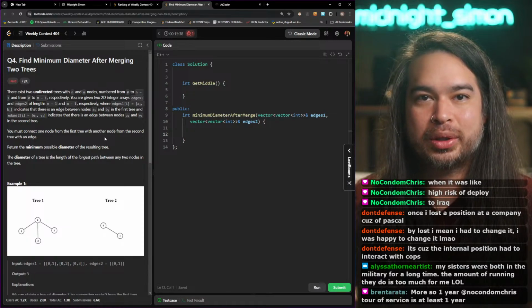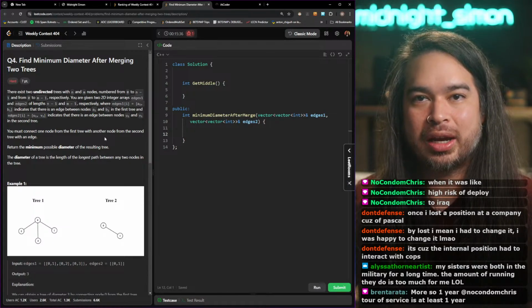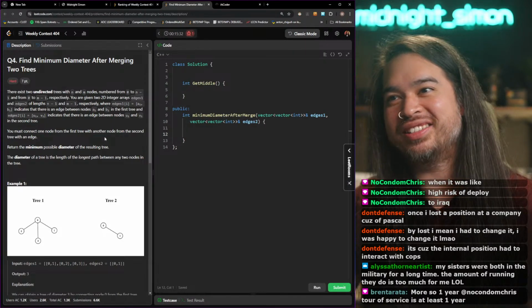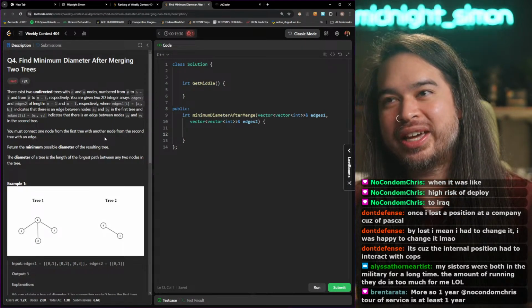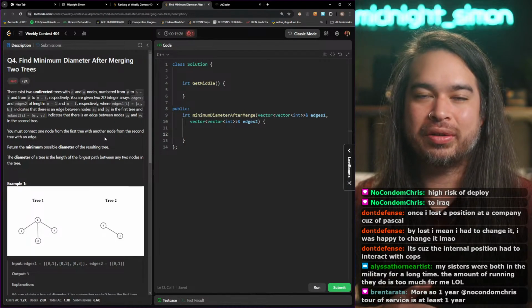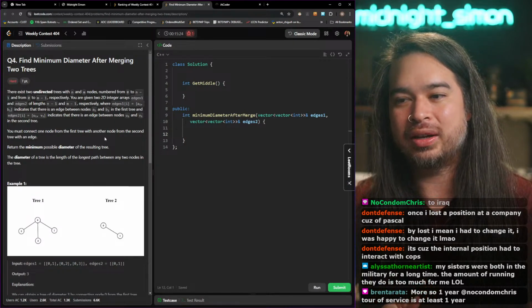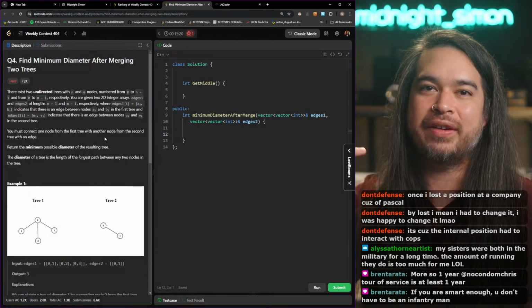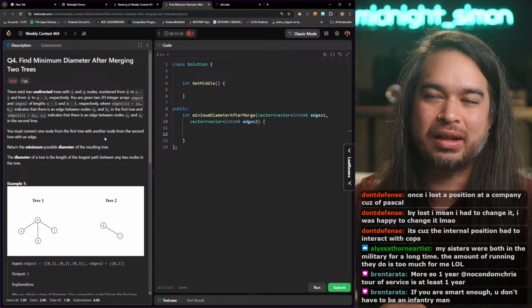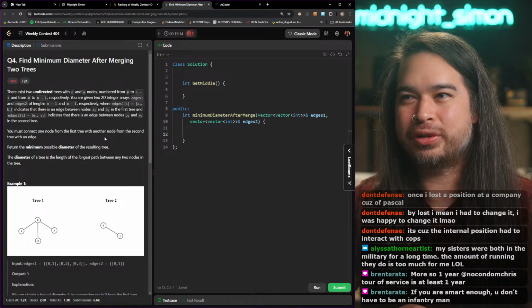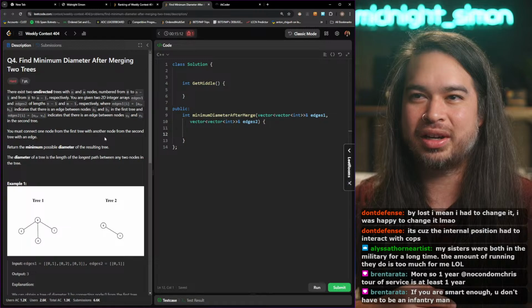My sisters were both in the military for a long time. The amount of running they do is too much for me. Yeah, man, it was so much running. The only time in my life I ever ran 5Ks was when I was training to be in the Marines. I used to do 5Ks every morning, but I'd also enter 5K races. My times weren't crazy, maybe like 24 minutes or something. I was probably really slow compared to the other people.